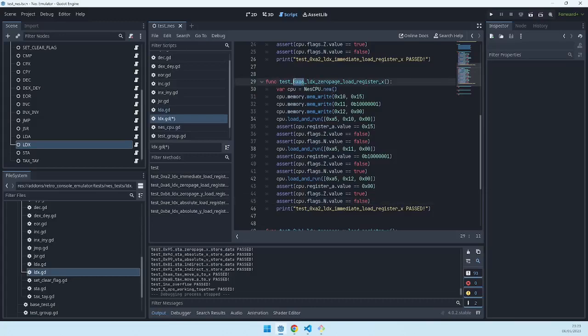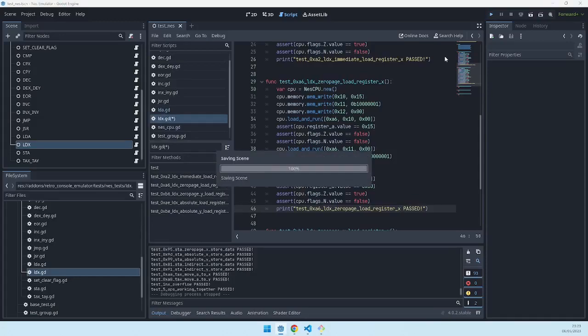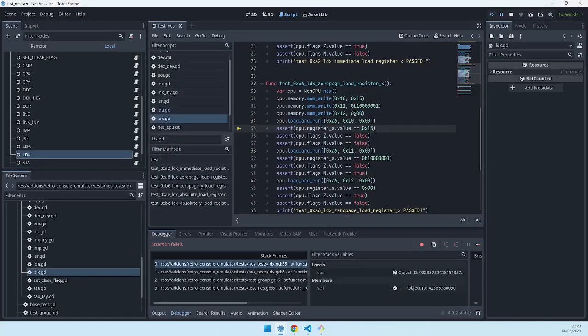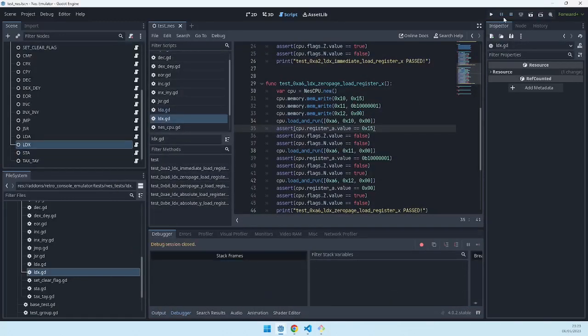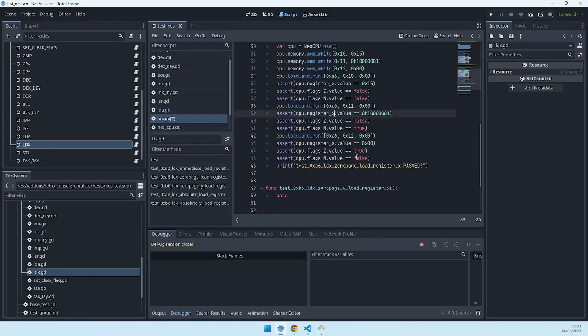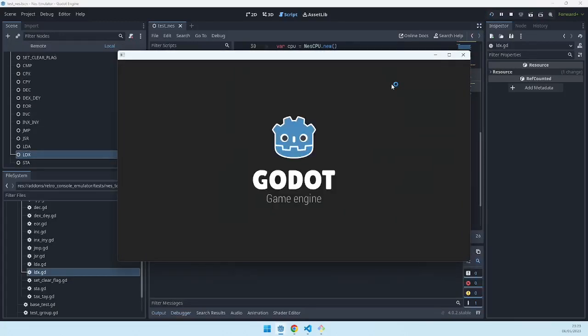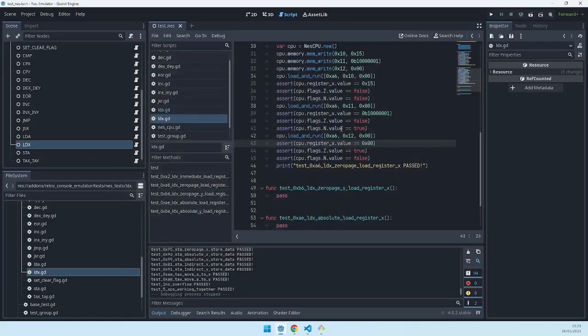So instead of A5, A6, and this is the function name, and should pass. Wait a second, yes, so this is register X now. Okay, awesome.